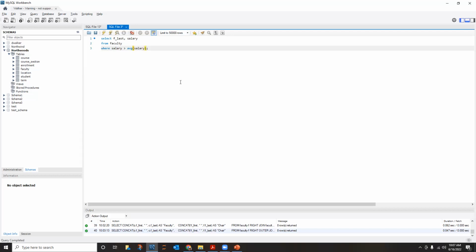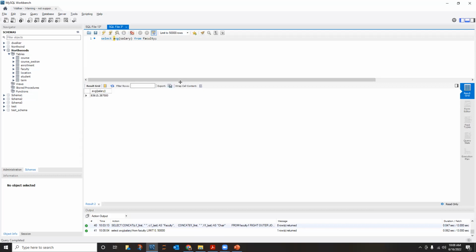But for example, let's find out in this example. And here's another of the 60, 70, 90 functions that are available in SQL. Select average salary from faculty. So this is going to give us the mean of $83,615.38 per year. So that's the average salary.